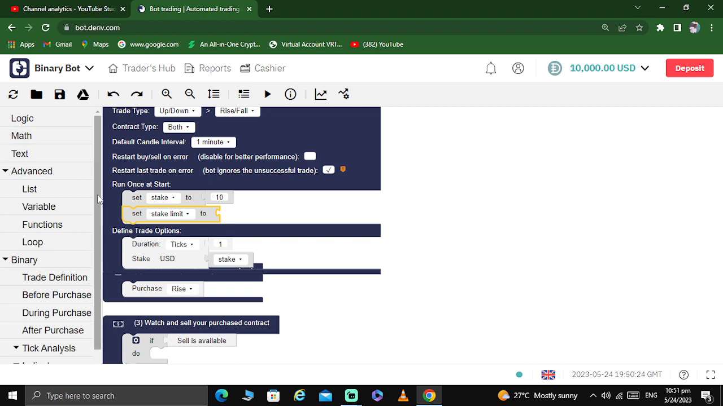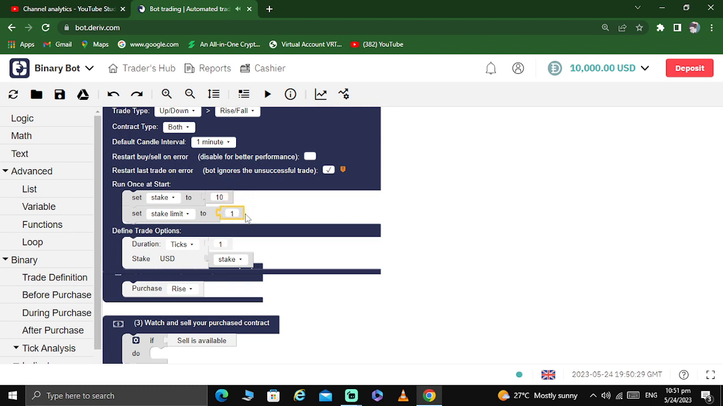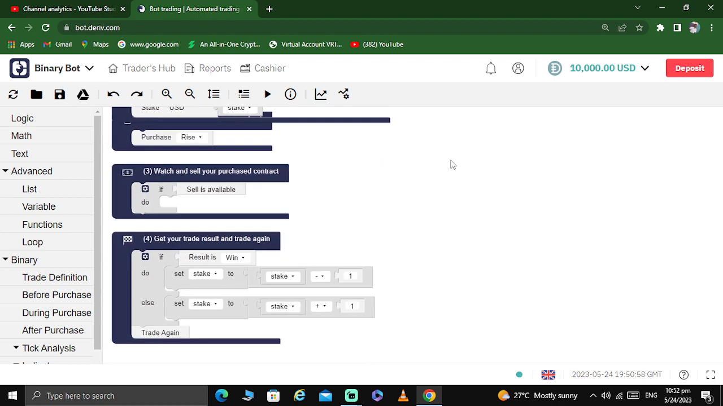So for instance, let me use a stake limit of 1. When the bot reaches 1, it will not go lower, because when the bot wins while we are using a stake of 1, the stake is supposed to reduce when we are winning. So when we reach a stake of 1 and it wins the next trade, it means the next stake must be 0, because 1 minus 1 is 0. Since we cannot trade with 0, I just want to set a limit of 1 so that it cannot reduce.